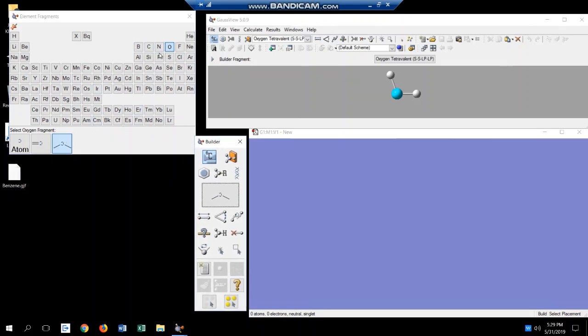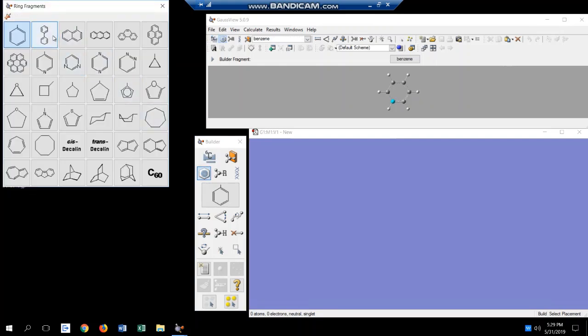The element fragment lets you add a specific element to your molecule. A periodic table will appear on the screen and you can choose between different elements to add. The ring icon will let you create different ring structures, like benzene.